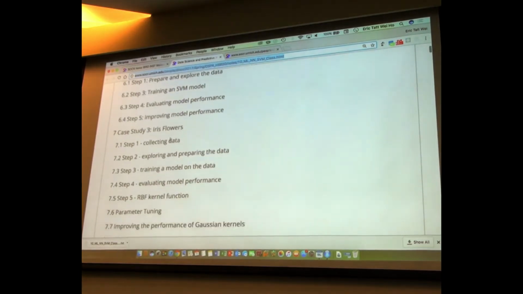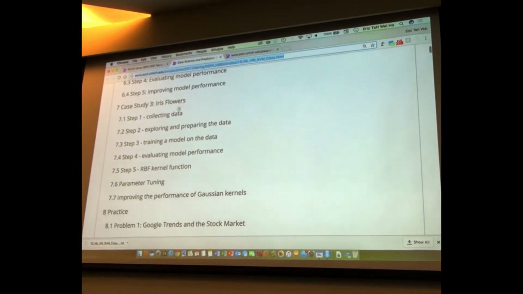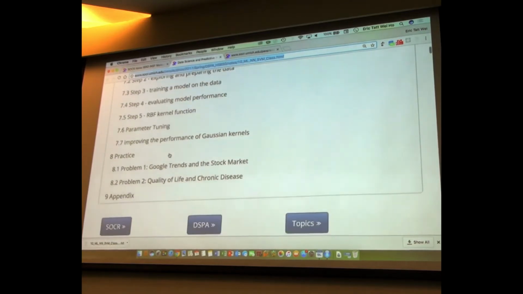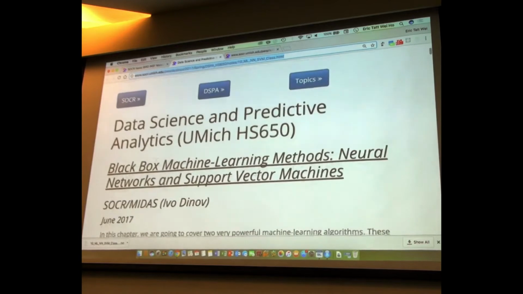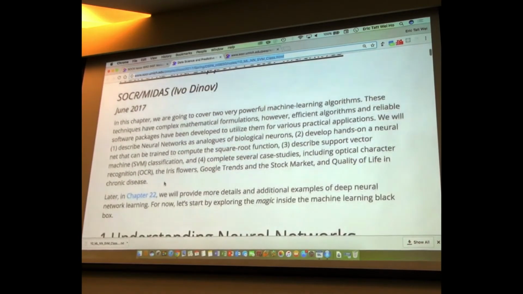And then we'll probably skip over this academic example with the iris flowers that I showed you earlier. And then there is an interesting problem set that we can practice, I guess, if there is interest, quality of life in chronic disease. All right, so that's actually nice. So why don't we stick with this? So this is kind of large.